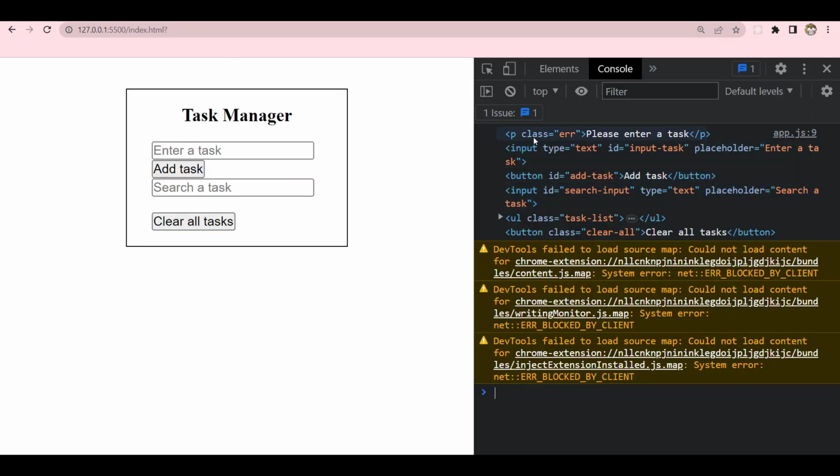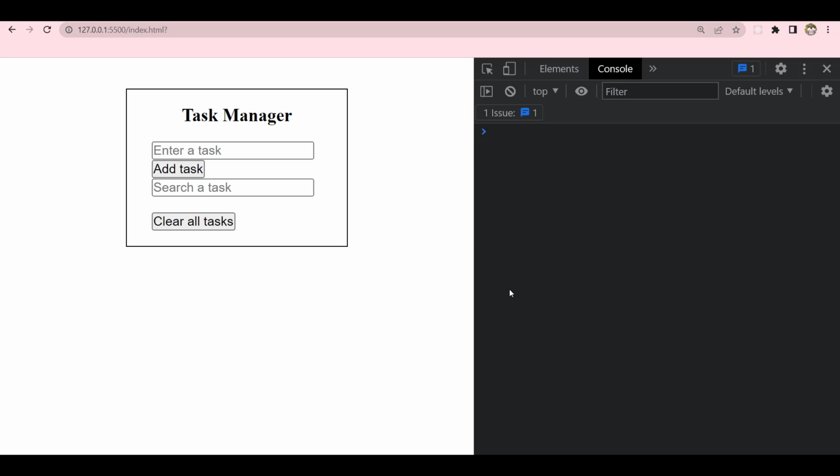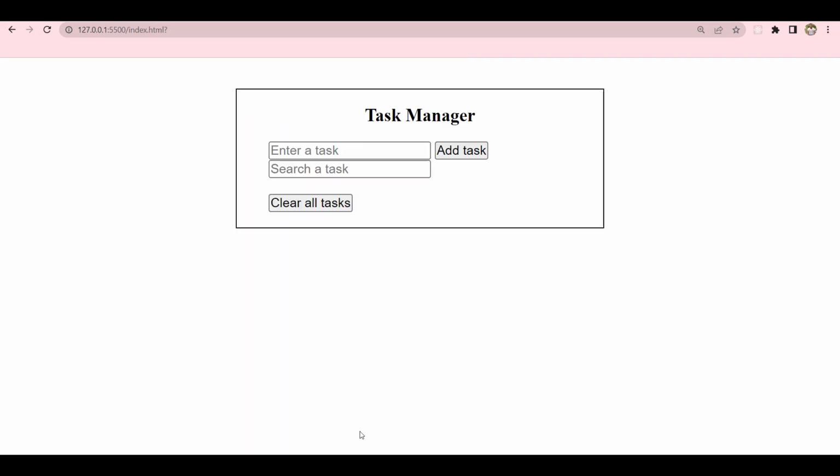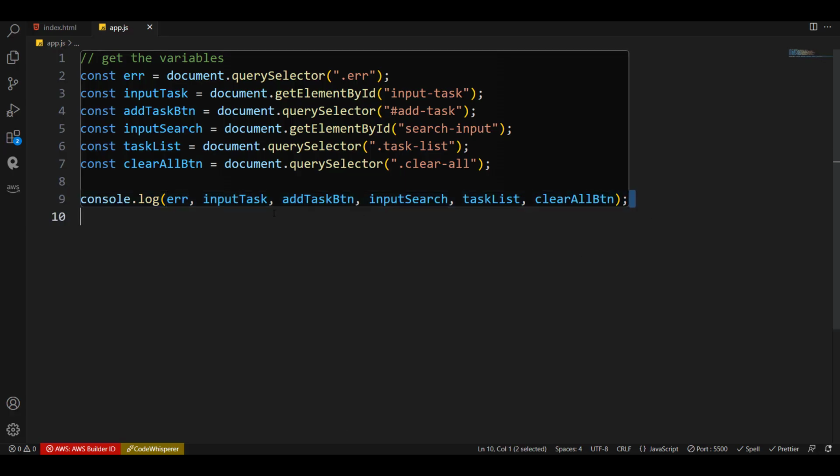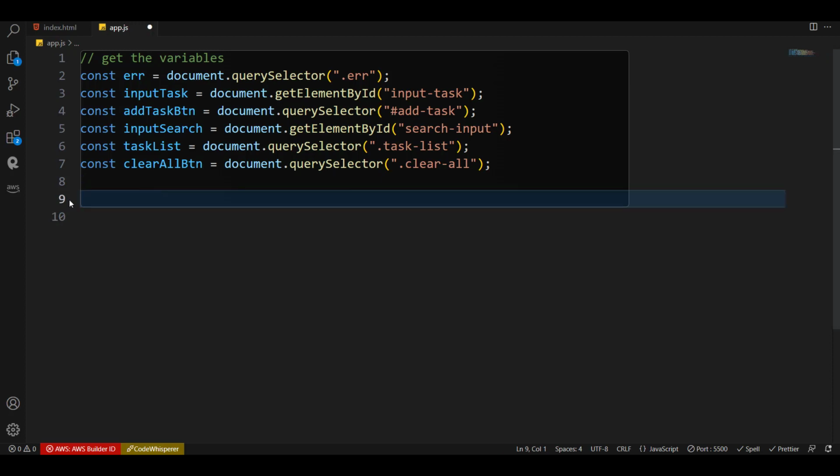Great. Let's see, we have the P, which you can see here. We've targeted it, even though you will not see it in the UI. Why? In the DOM, simply because it's displayed on. So we have our input. You hover over it. We have add task. We have search task. We have the UL, which has nothing there. Yes, there's nothing there, but you can see it here. Then we have clear all tasks. That means we've targeted all our HTML elements correctly. So we are now ready to start the JavaScript.